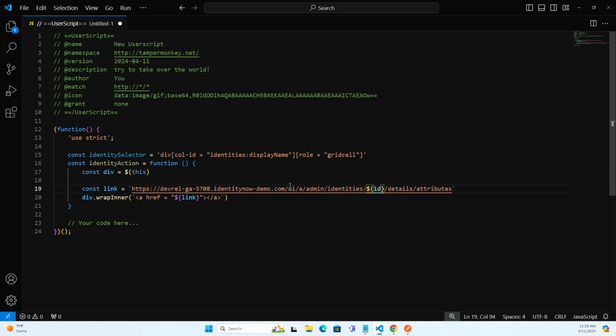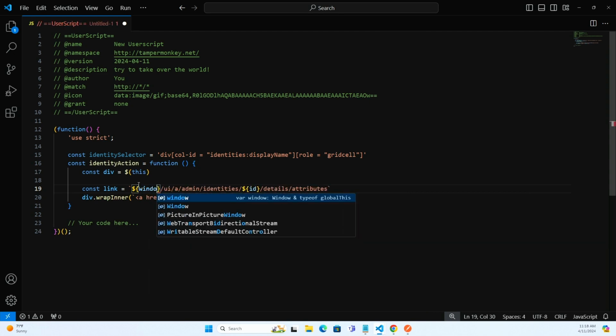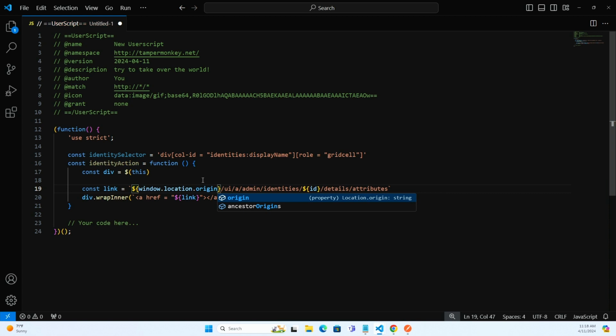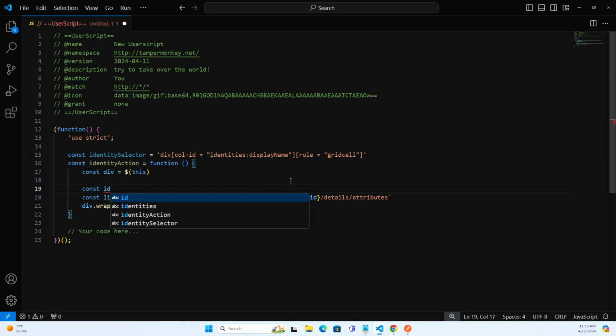And also this whole URL part, that's dependent on the tenant. We are not interested in that right now. It can be a variable, which is going to be window.location.origin, such that we automatically get this value back. This ID we also have to define here. So I'm going to say const ID equals, and now we need to figure out how we can get that ID.